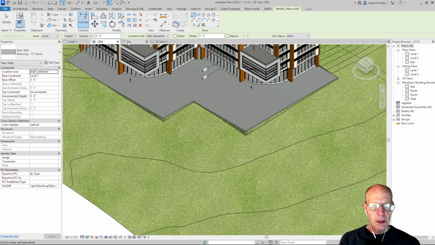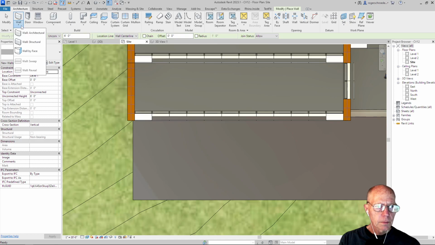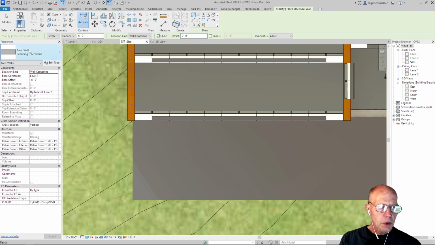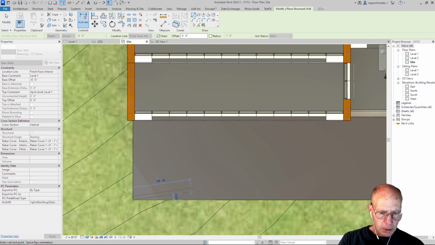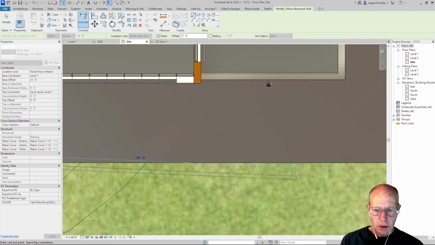So I'm going to go to the site and grab our wall tool. Once again, structural. There's our retaining wall. And we'll draw with the finish face interior, so that I think when I draw the wall, nope, because I'm going left to right, I'll do it that way, yeah. So I hit the space bar, and I'm going to start drawing. So it's finish face interior.